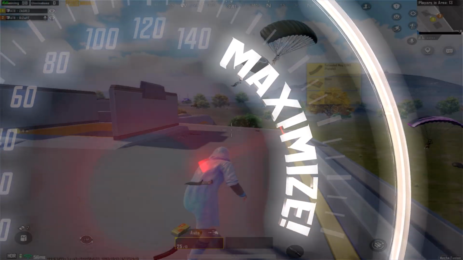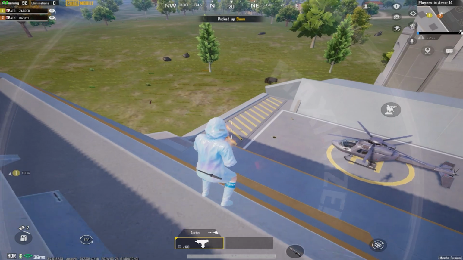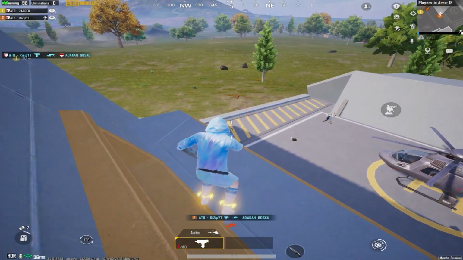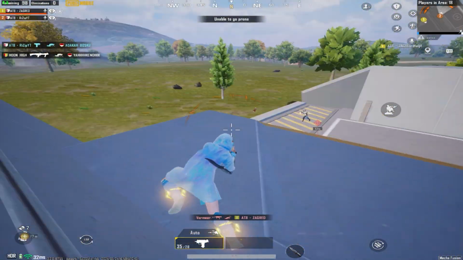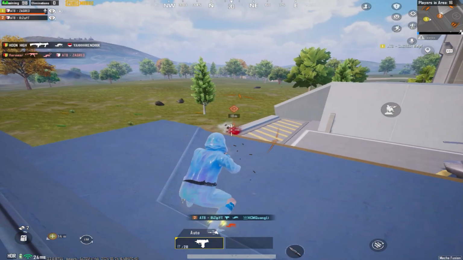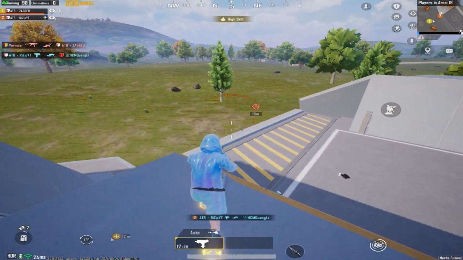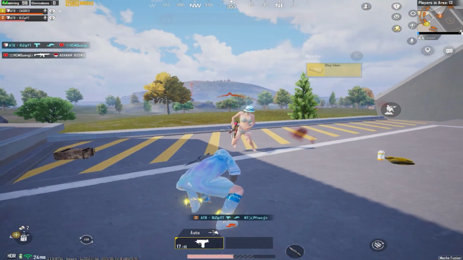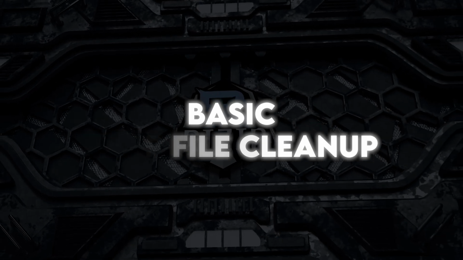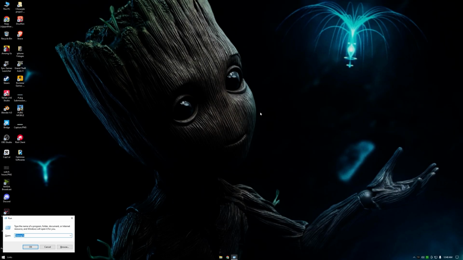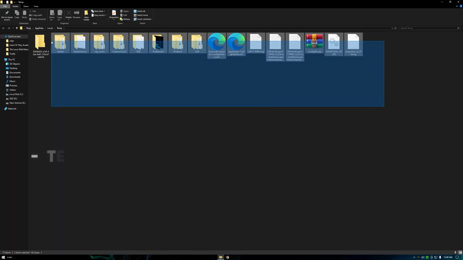Today, I'm going to show you how to boost your gaming rig into beast mode so you can dominate in Gameloop. Buckle up. It's going to be a turbocharged ride. Let's get started. First, we'll clean up some system temporary files.